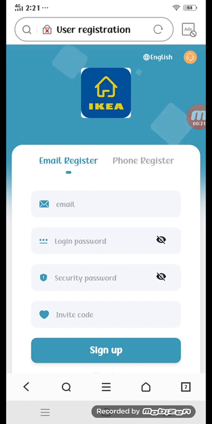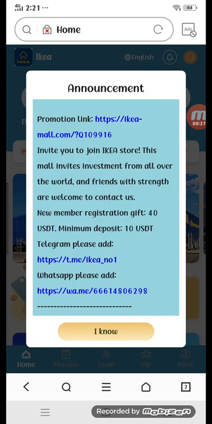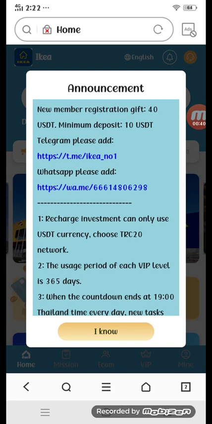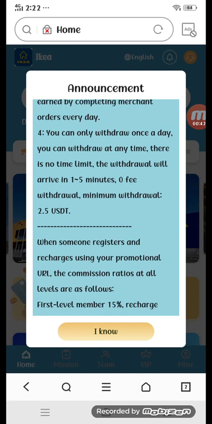So this is the information of the IKEA site. So I will fill in the permission. Then I will tell the next step. So friends, we will log in to the site. Now you have to see IKEAmall.com invites you to join the IKEA store. This is the mall inviting investment from all over the world, and friends with strength are welcome to contact us. When a new member registers, they get 40 USD. So you just have to read everything and click the button.